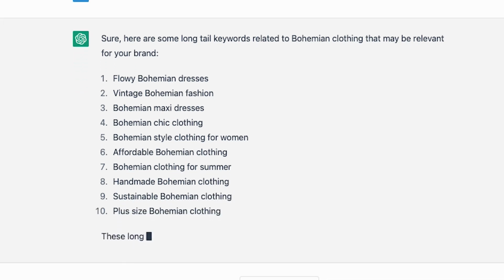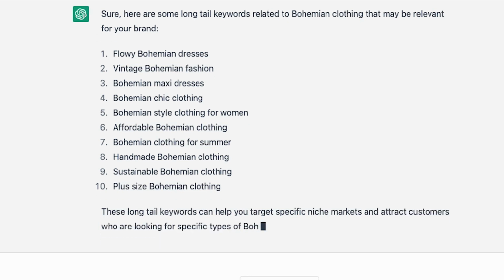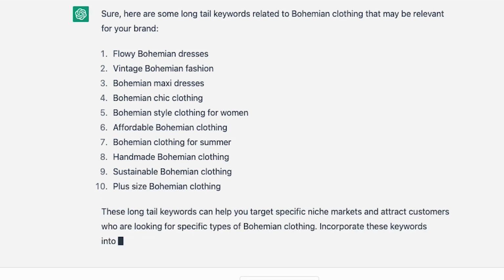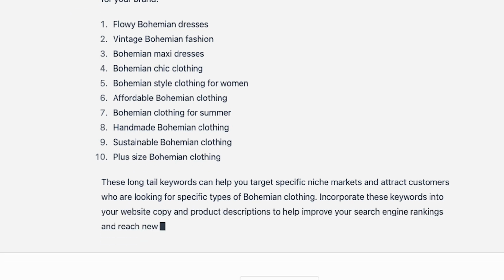These long tail keywords can help you target specific niche markets and attract customers who are looking for specific types of bohemian clothing. Incorporate these keywords into your website copy and product description to help improve your search engine rankings and reach new customers. This is amazing. It is as if you have a marketer in your business for free.